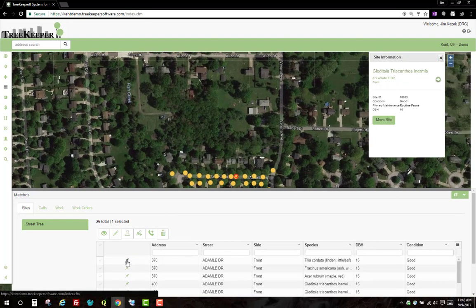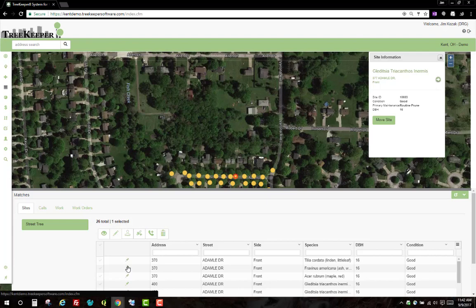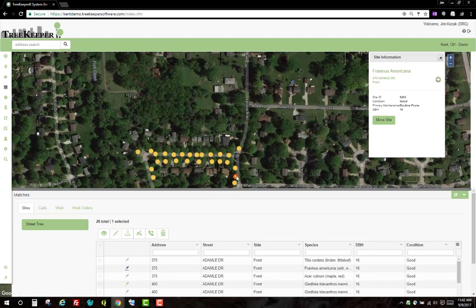If I want to find out which site this is on the map, I can simply push pin that site. That site will become highlighted, center on the screen, and the corresponding high-level call-out box will appear for that site.